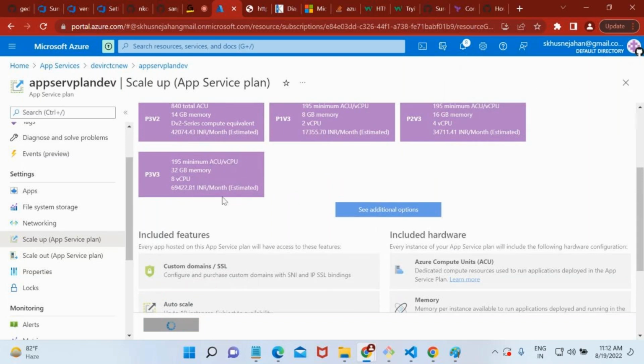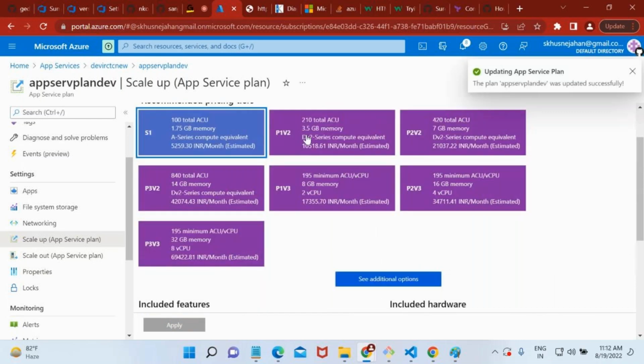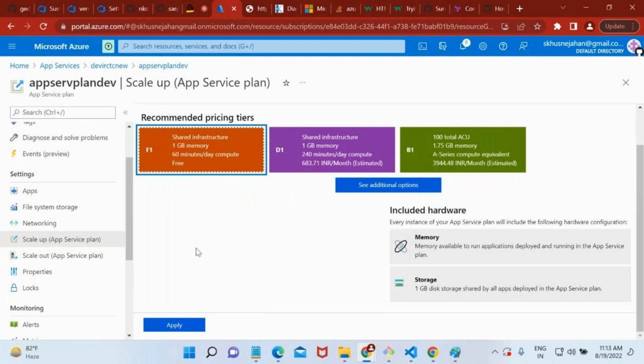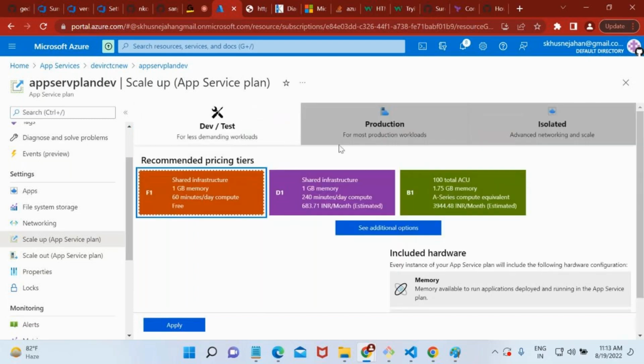Okay. So what happens with this? You will get more configuration. That's it. If I take S1, I will get 1.75 GB of memory. If I take P1V2, 3.5. If you go with the F1, see, there are no features. Understood? So that's why I have chosen S1.